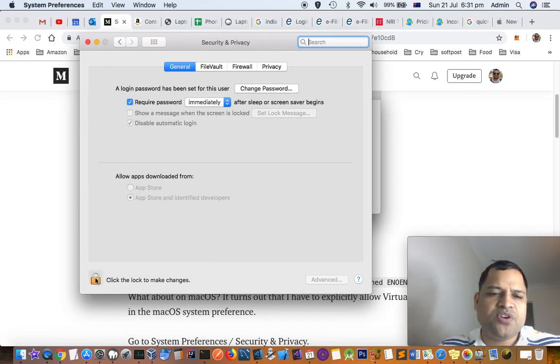What you have to do is first of all click this lock to make the changes, and then you have to click on the allow button displayed over there. In your case it should be there, and then you have to close this, and then check if the error is coming again.